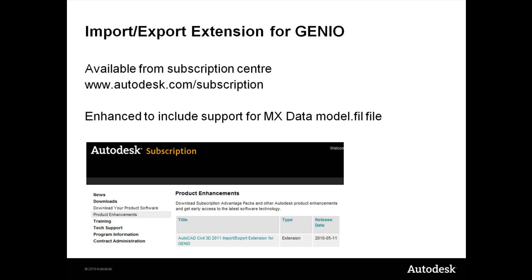The new Genio import-export extension for Civil 3D 2011 can be found on autodesk.com/subscription. This is a subscription center, which you will need a login for, which your reseller can help provide, with the details to get access to that site as long as you have a subscription. On there you will find this tool, as you can see in the image below, and within this new release we have also added a new level of functionality to read the Bentley MX raw model database file format, model.fill.